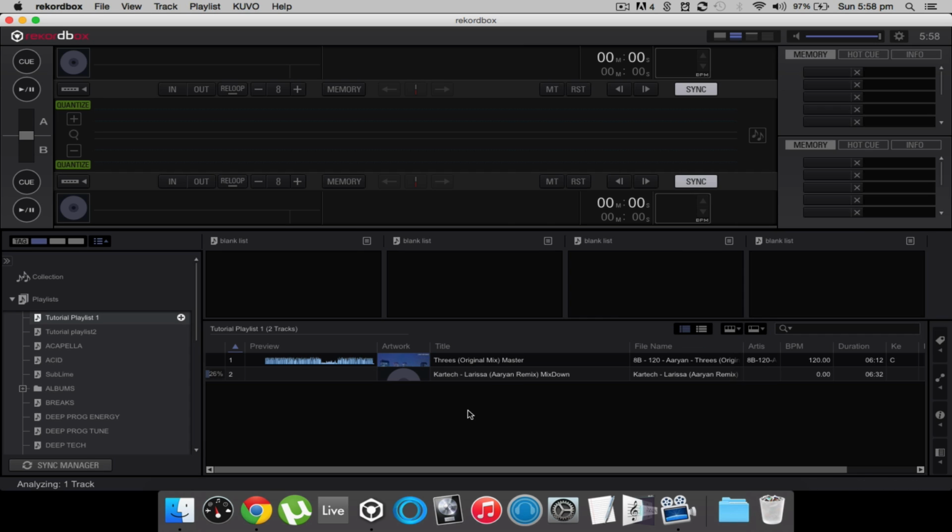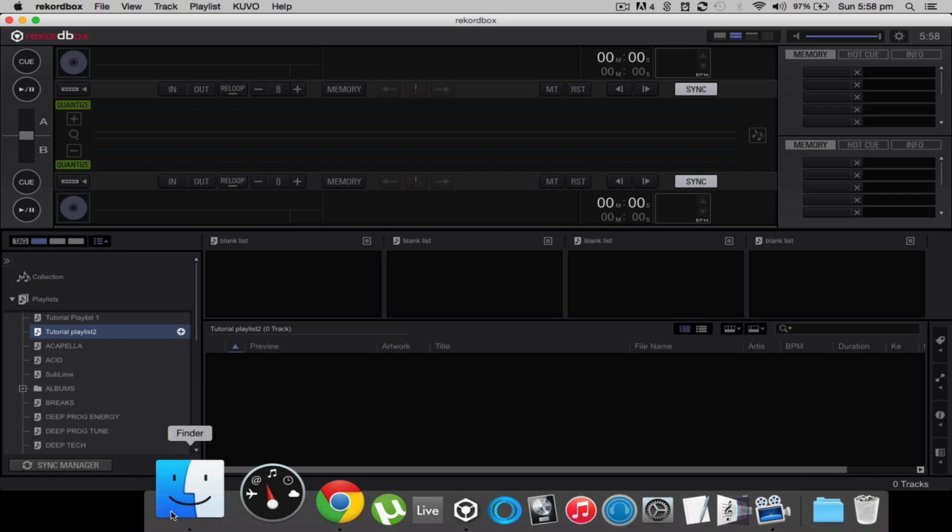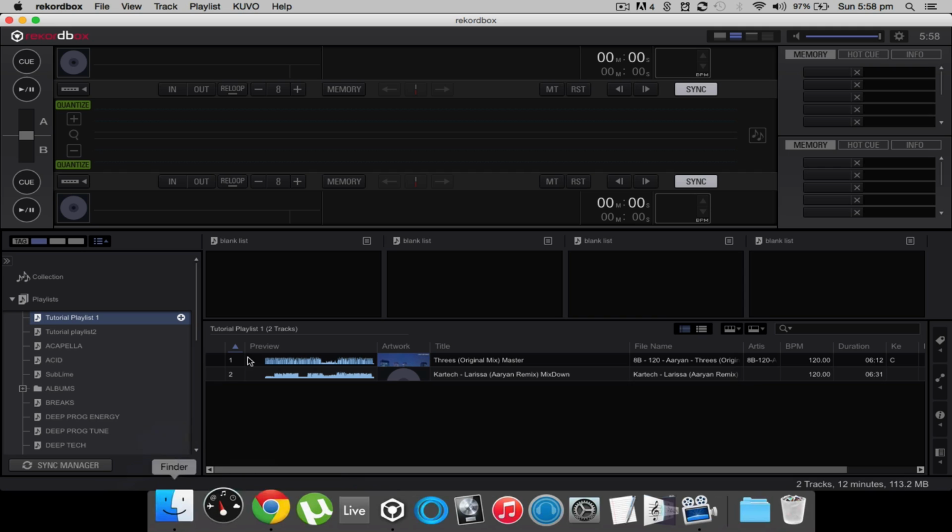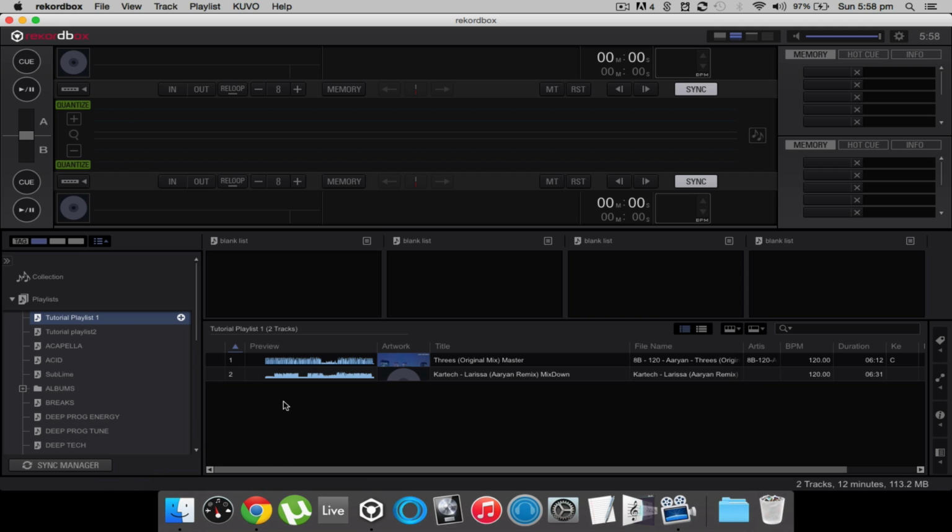Now one thing you need to understand is you can add wavs, you can add mp3s, but any other format isn't really acceptable by Rekordbox. So let's just say you have these two, right? And I have another playlist. I'm just going to add a couple of tracks here. Before we go there, yeah, this is playlist 1.